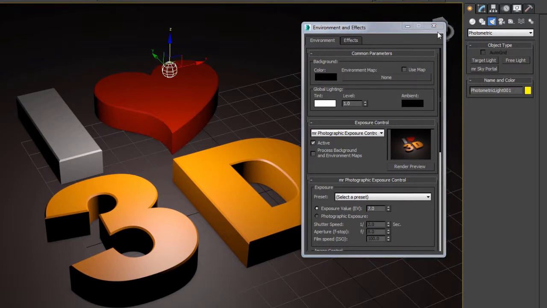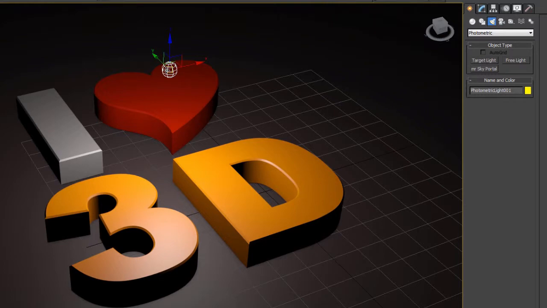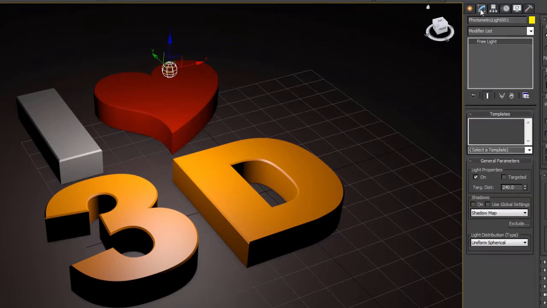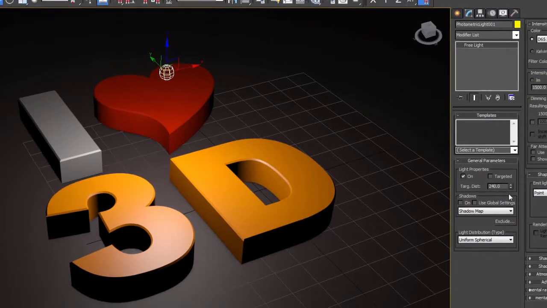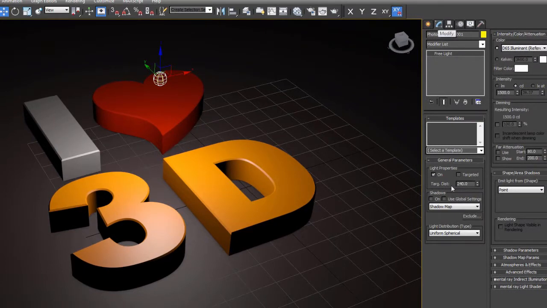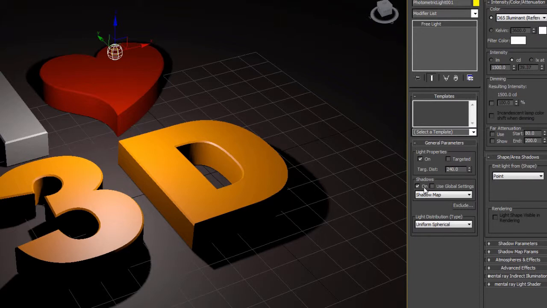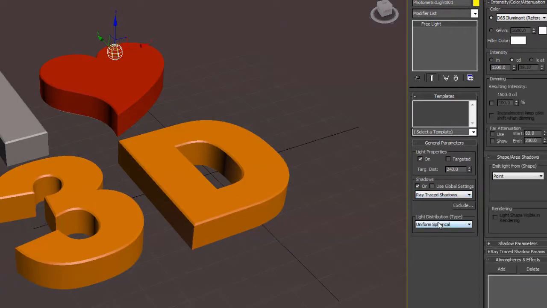Next, we can have some fun playing around with the settings for the light in our scene. So let's go to the Modify panel inside of the Command panel, which is the second tab. And we're going to start by, let's say, turning on shadows. It seems obvious enough. And in this case, we're going to select a different shadow type. Shadow maps are great for the scanline renderer, but we want something a bit more beefy. So we're going to use the ray traced shadow system.